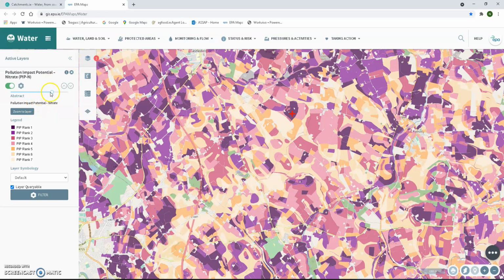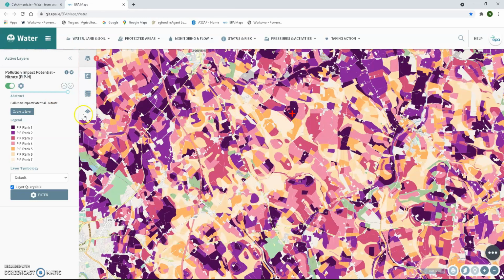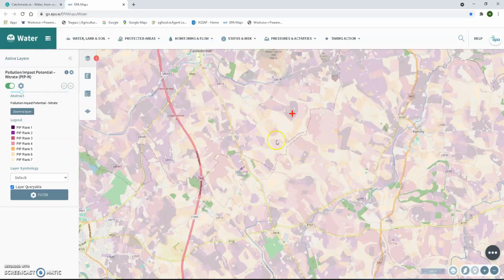You can also move this button here, and it increases or decreases the transparency. If you move it over there, you have truer, darker colours, and if you bring it back over to the left, you can see the underlying background maps of the countryside. That's just a useful tool to help you know where you're going.